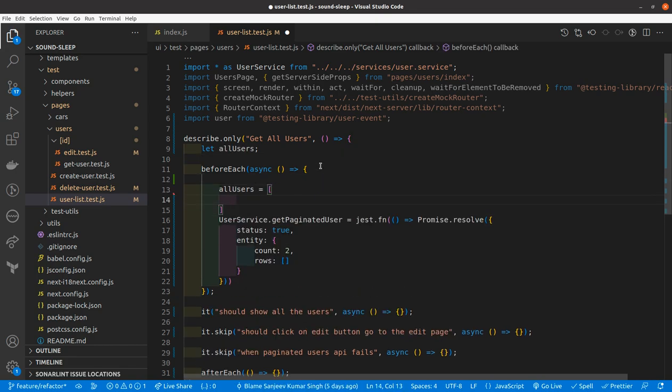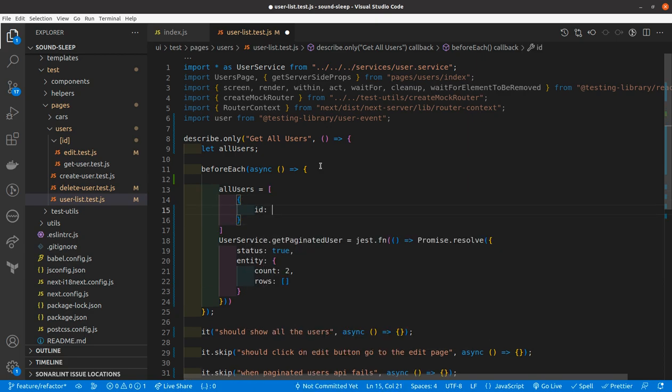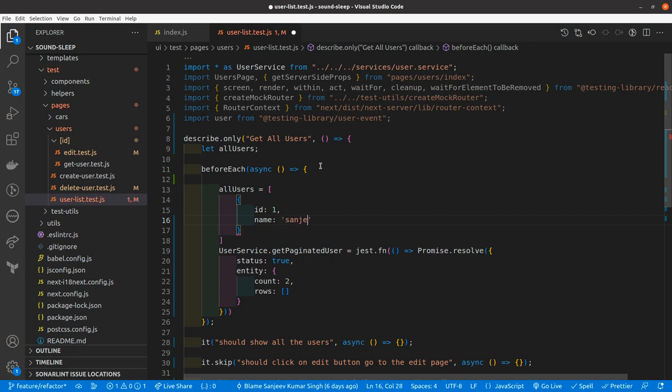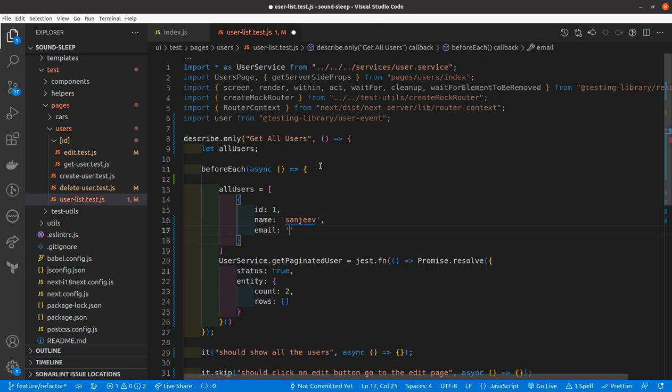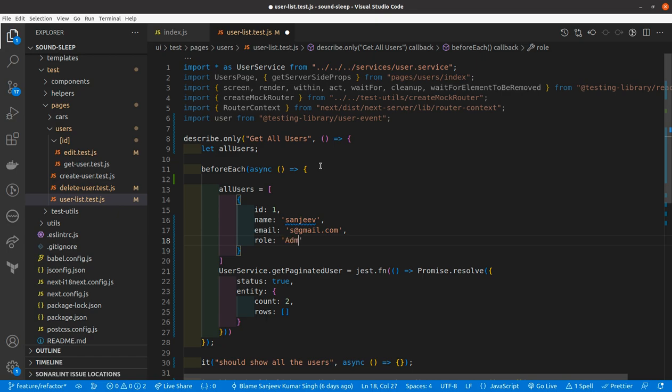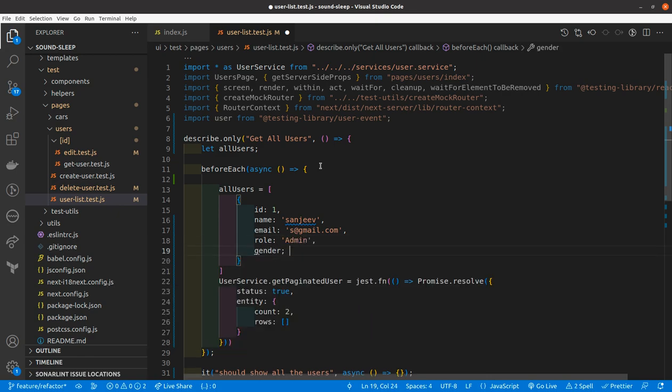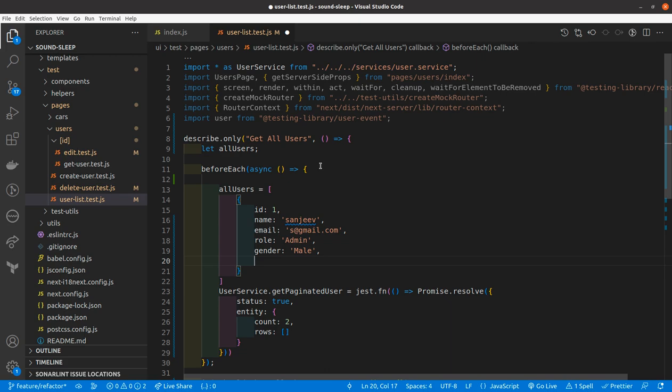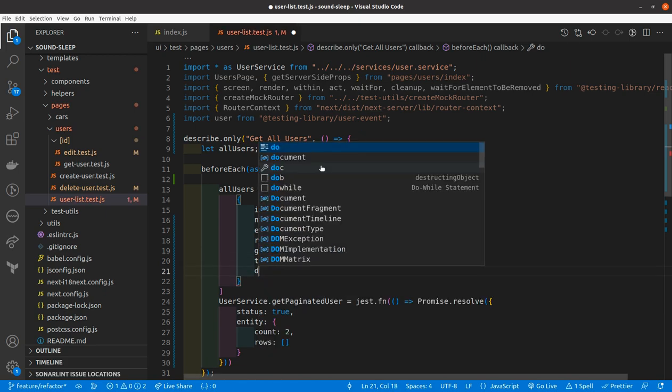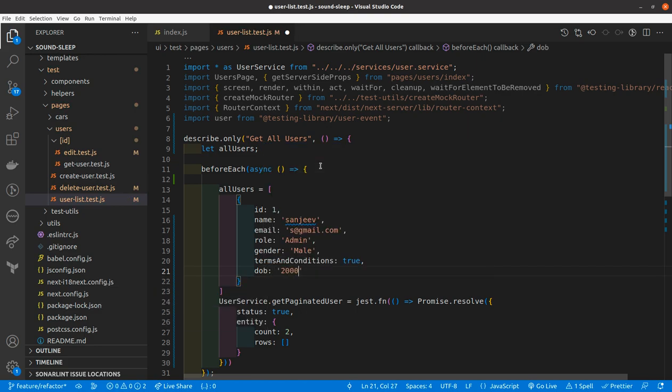allUsers is of type array, which contains id 1, name Sanjeev, email s@gmail.com, role admin, gender male, terms and conditions, date of birth 2008-10.